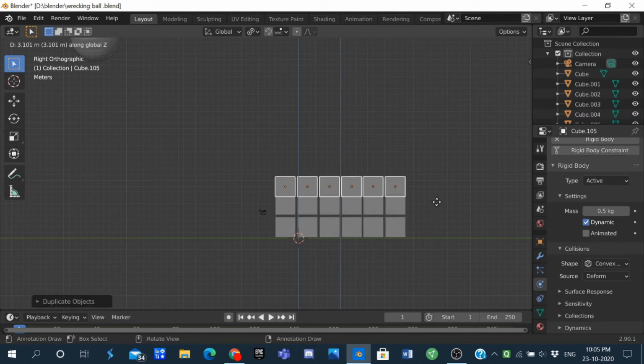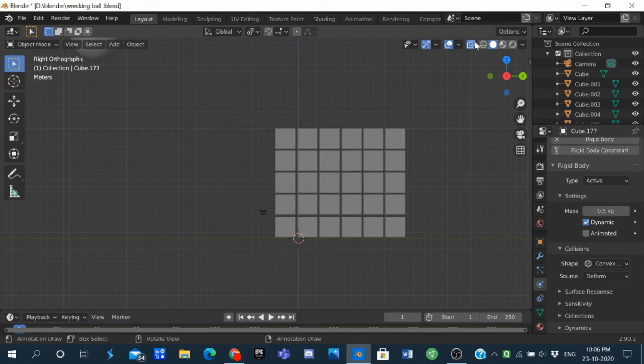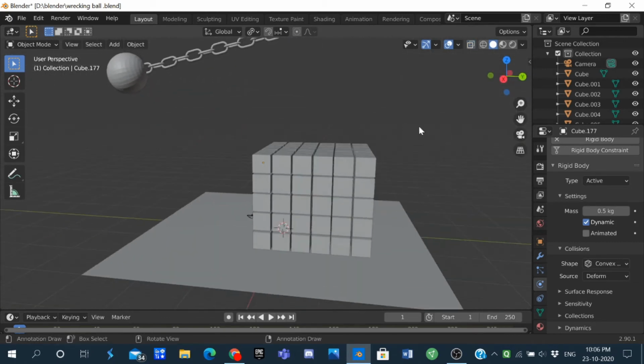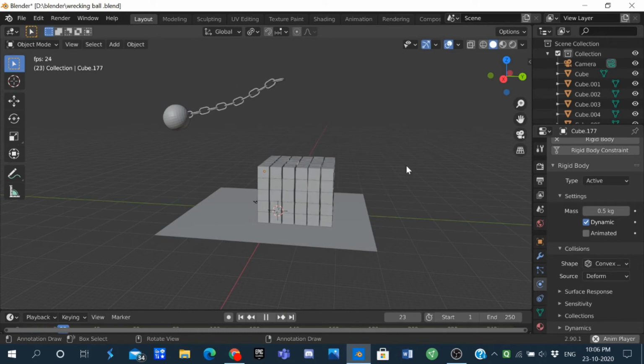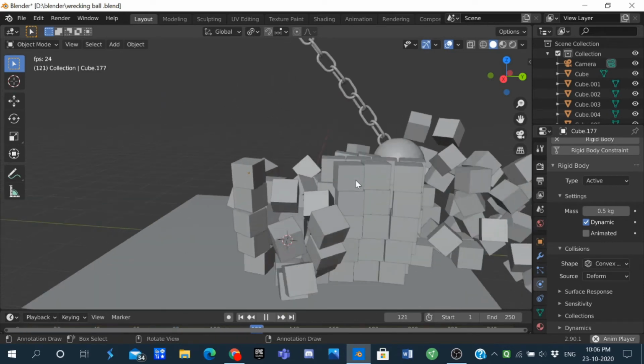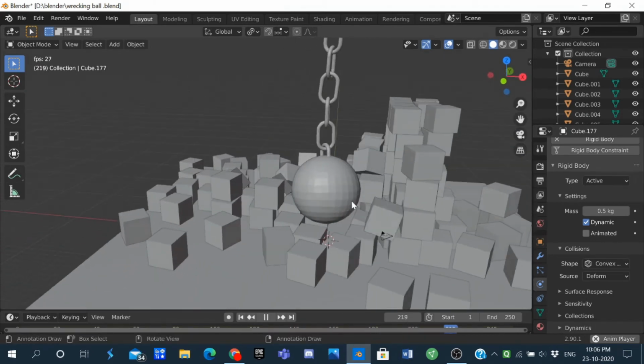again, and again, and again. Turn off X-ray mode, and so the animation should be finished. Let's see it. Boom. Great. It's looking like Jenga boxes.